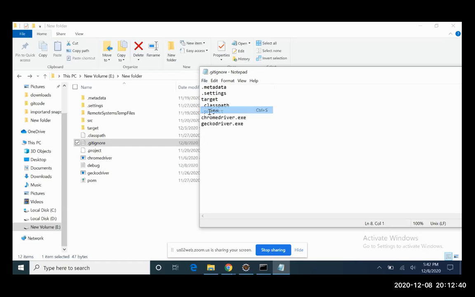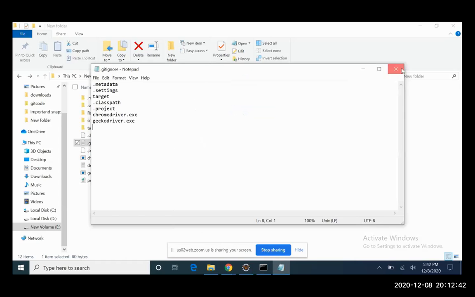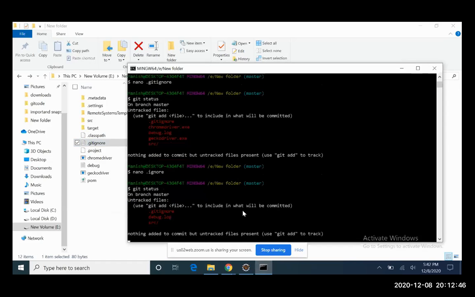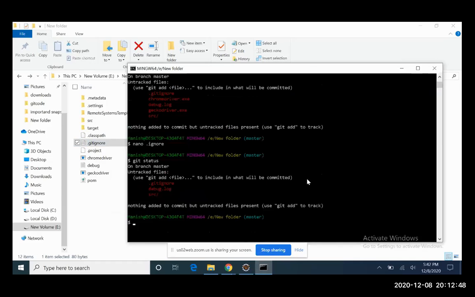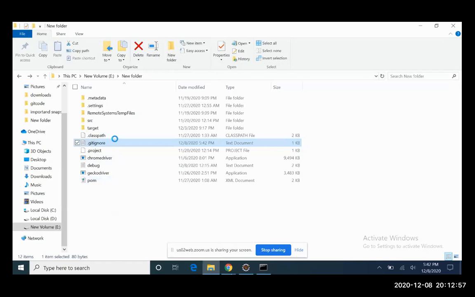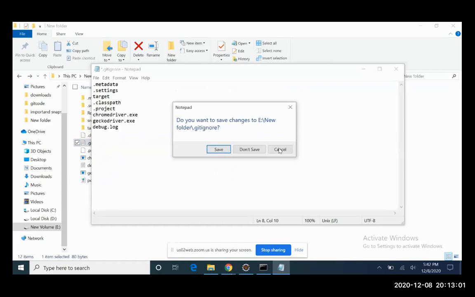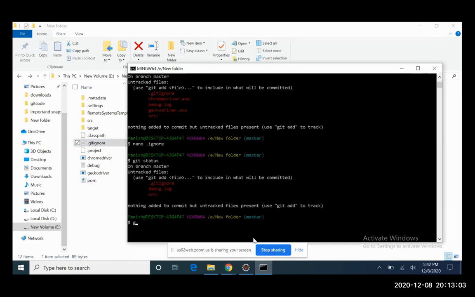Saved, right? Okay. Now if you go to your command line again and type git status, you will not see those files. Now there's one more junk file which is debug.log. We don't want that as well. Can you go to .gitignore and add debug.log? Right. Save it. Git status.